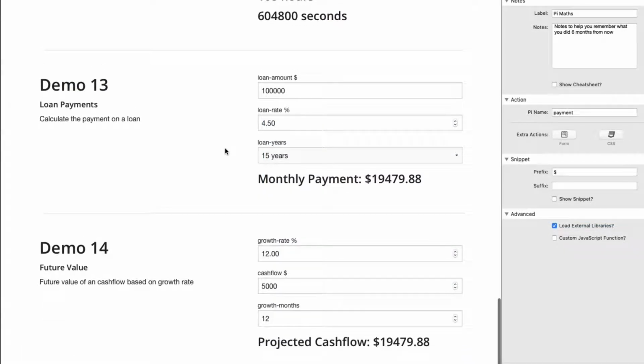Next up in demo 14, we're going to be calculating the future value of cash flow. Here we have our growth. Let's say I want to grow at 12% per month. Sorry, 12% per month. And then my cash flow is currently $5,000. What is my cash flow going to be after 12 months of growing 12% per month? By this calculation, I'm going to be making almost $20,000 a month. That's pretty crazy. I wish that was true.